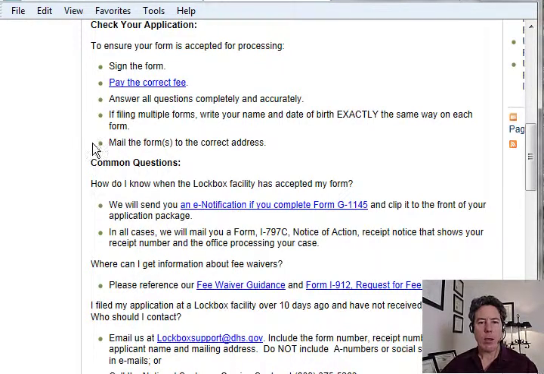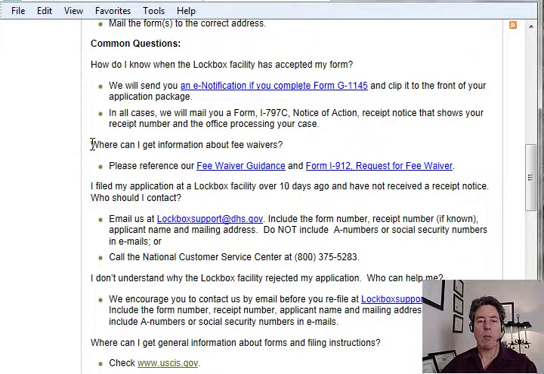Common questions. How do I know when the lockbox facility has accepted my form? This is a really good question. We will send you an e-notification if you complete Form G-1145. Oh yes, we're definitely completing that form, and clipping it to the front of your application package. In all cases, we will mail you a Form I-797C, Notice of Action, receipt notice that shows your receipt number and the office processing your case. We'll show you what one of those looks like in a little bit.